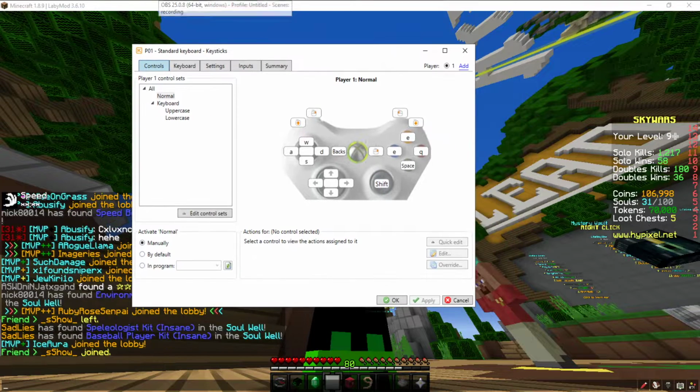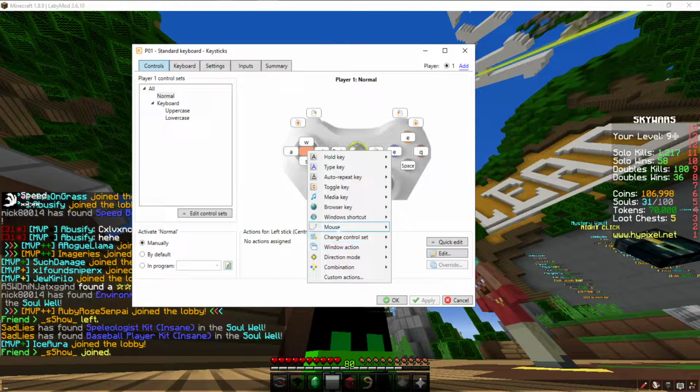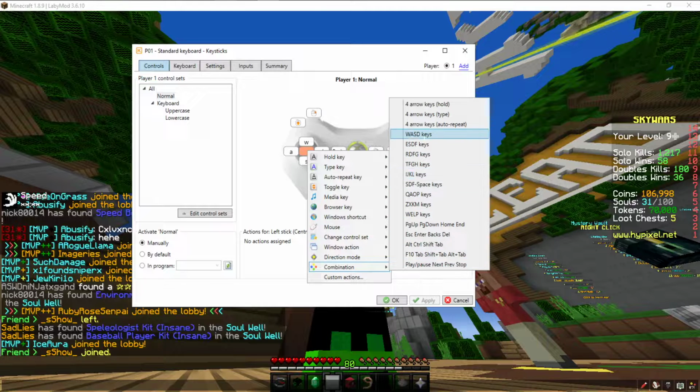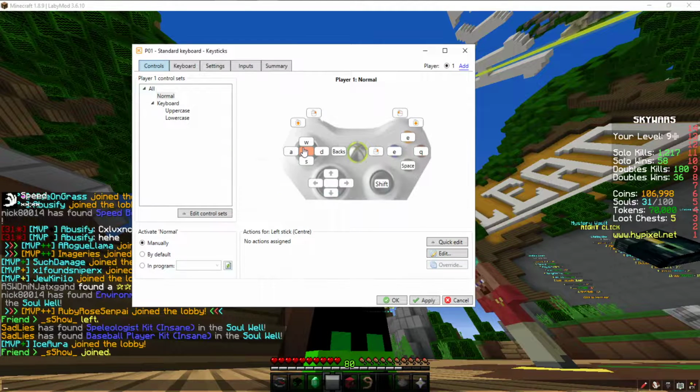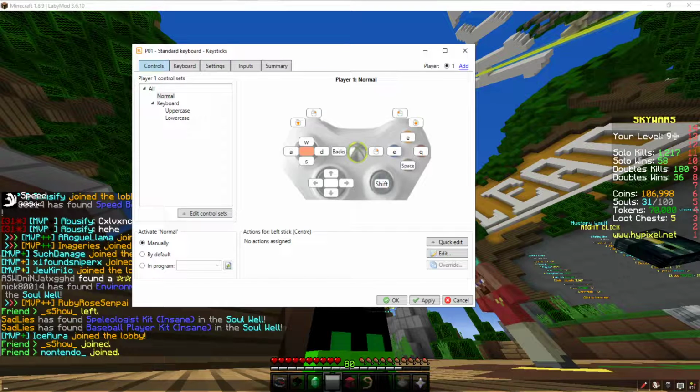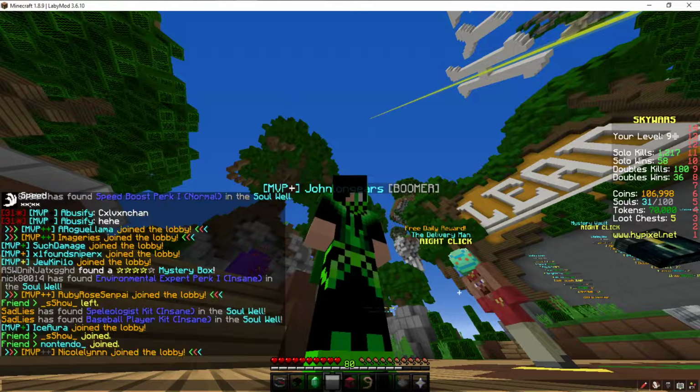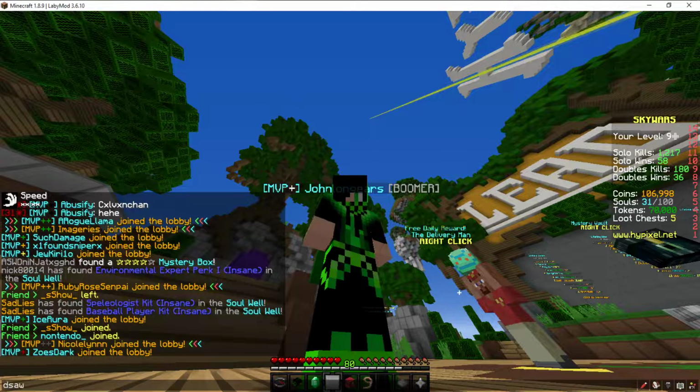For the left stick, you want to make it WASD. This is like how the console versions are. So you just right click it, click combination WASD, and then there it is. It changes to WASD, so then you can move around. For example, let me plug in my controller. You can just move the joystick around and it'll do WASD and stuff. I'm not pressing the keys.